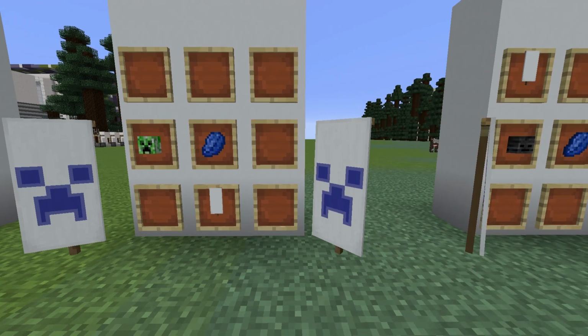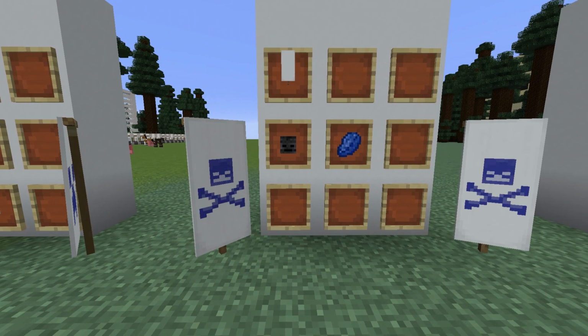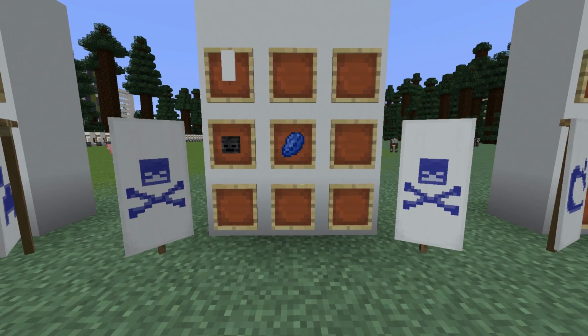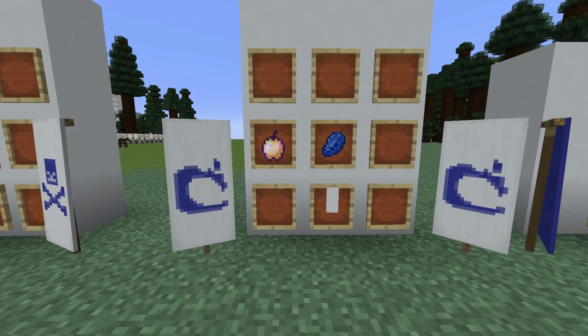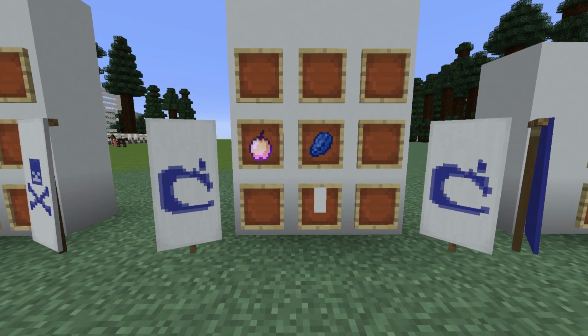A wither skeleton head will give you a skull and crossbones pattern. Reminds me a bit of a pirate. Arrgh. The last one is using an enchanted golden apple. It has to be enchanted. And when you place this in a crafting table along with the dye and a banner, you get the Mojang logo.